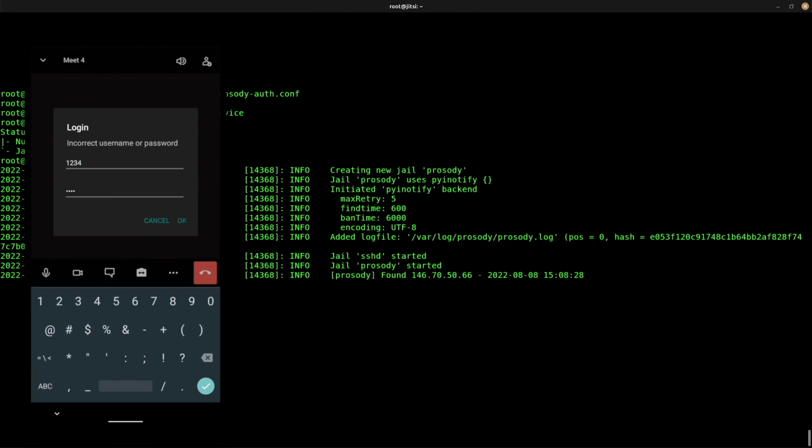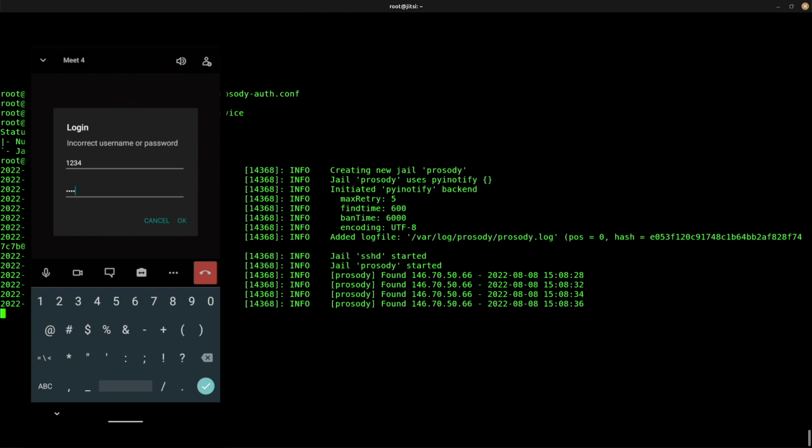One, 2, 3, 4, 5, to jail. Notice that on further attempts, the mobile is stuck on connecting. Its IP has been banned by the server.